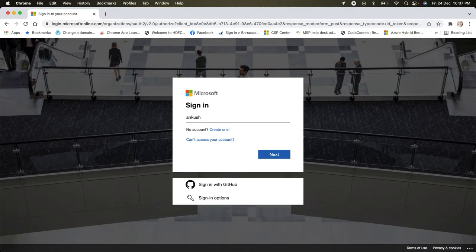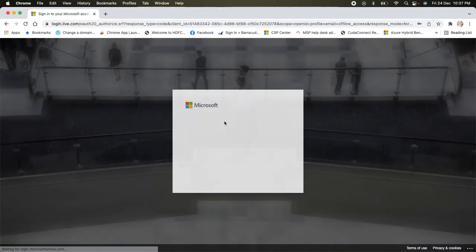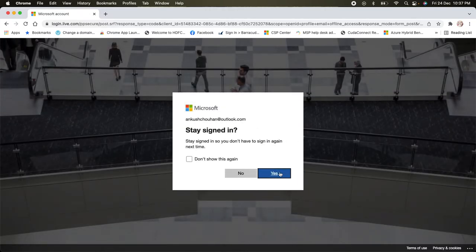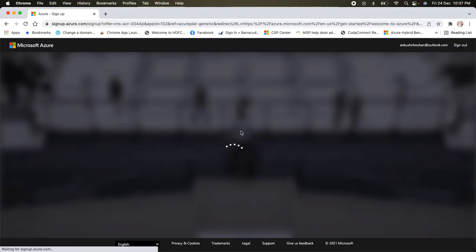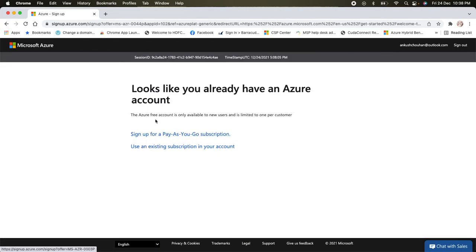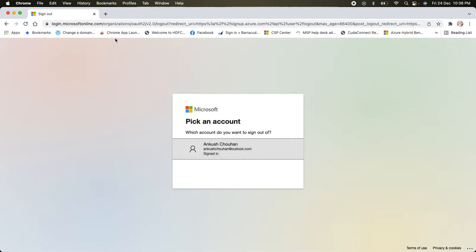So here I'm going to log in with my Outlook account, and it's going to ask me for a few details like contact numbers and email ID. The email ID will automatically be picked from your profile, but other contact information like the phone number will be required here. Since it's showing that I already have a subscription, let's try it out with the other email ID.